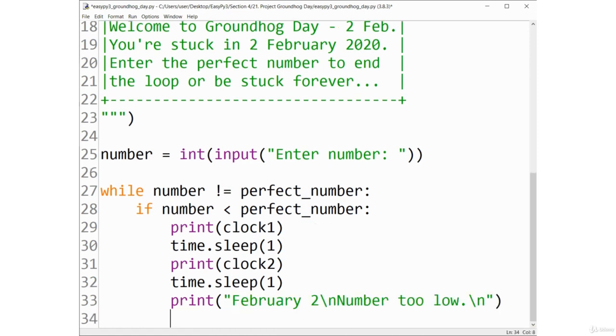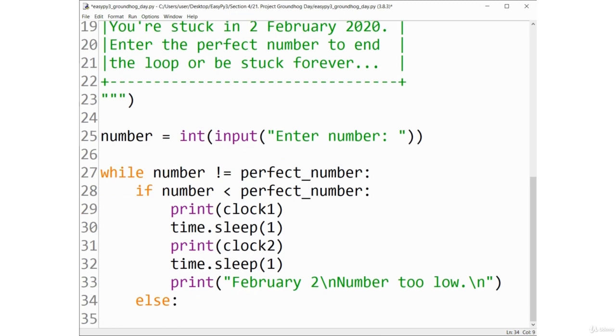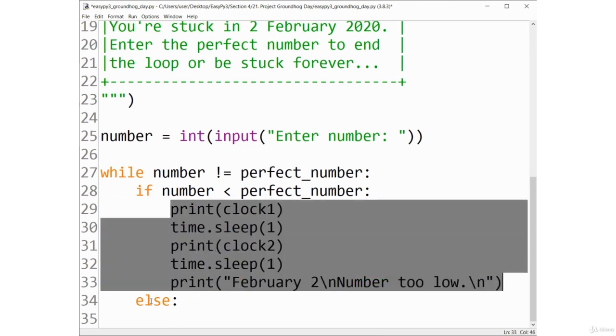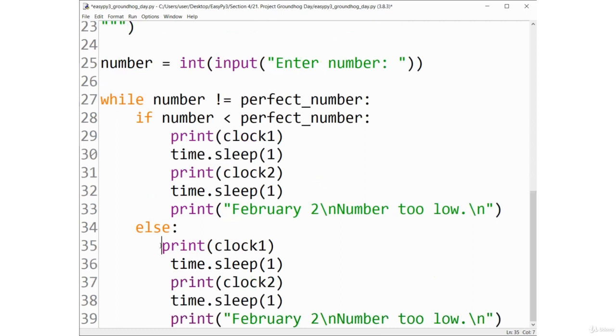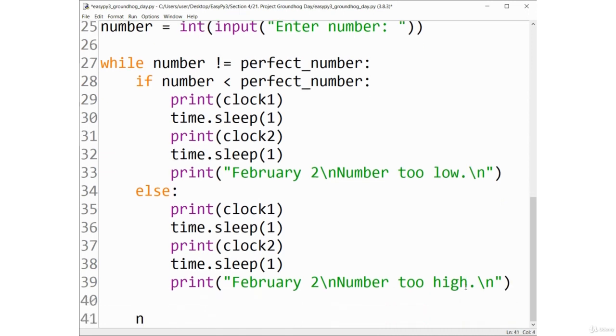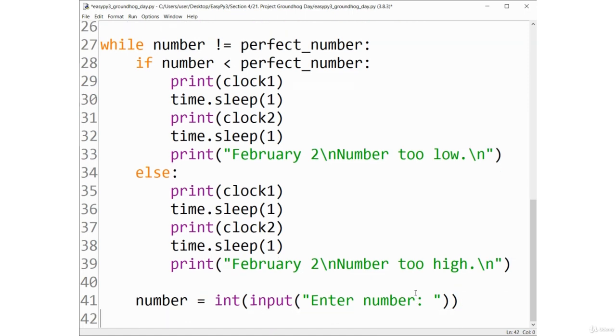Then we're going to write an else statement. So if the number is greater than our perfect number, we're going to write the same thing. So we're going to copy paste it. But this time we're going to change from number too low to number too high. And then inside the loop, we're going to write number equals, and then we're going to copy paste the input from the start. This way, as long as the number is not right, it's just going to keep looping.